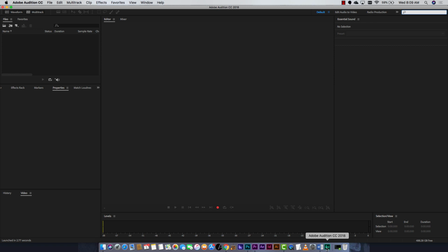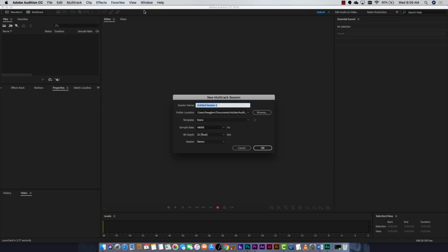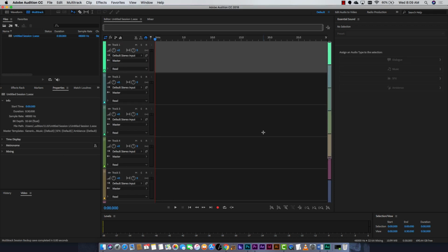Audition looks really intimidating, and if you were to learn everything in it, it kind of is. But for you, it might be exclusively an editing suite and recording suite for what you're going to do. You can make a new multi-track session here, and it gives you really an infinite number of tracks that you can continue to add to.